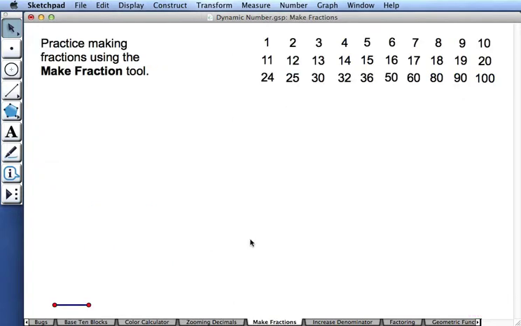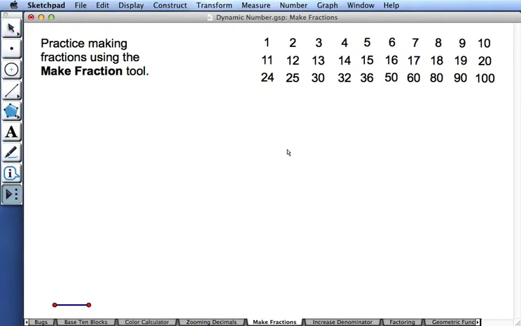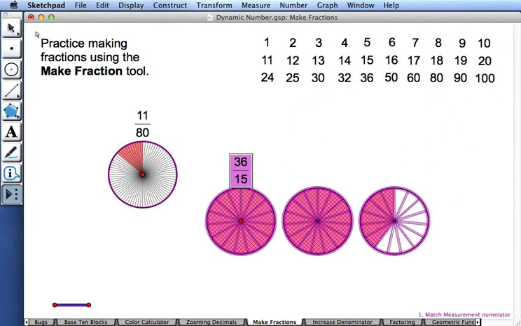Have you ever wanted an easy way to make accurate visual representations of fractions? Well, with our dynamic number models, you can. With just 2 clicks of a mouse and my Make Fraction tool, I can make any fraction using these numbers as my numerators and denominators. For example, 11/80ths. And I'm not limited to fractions that are less than 1. Perhaps I want to see 36/15ths. No problem.